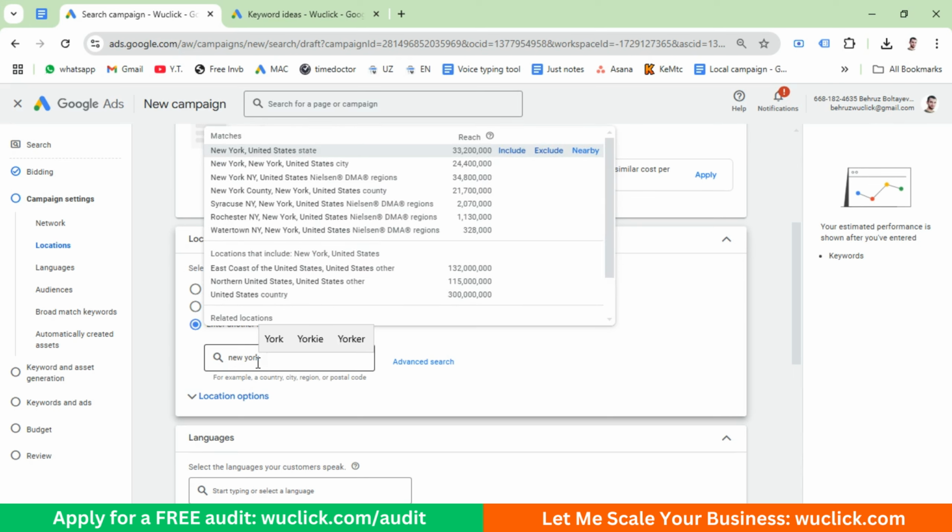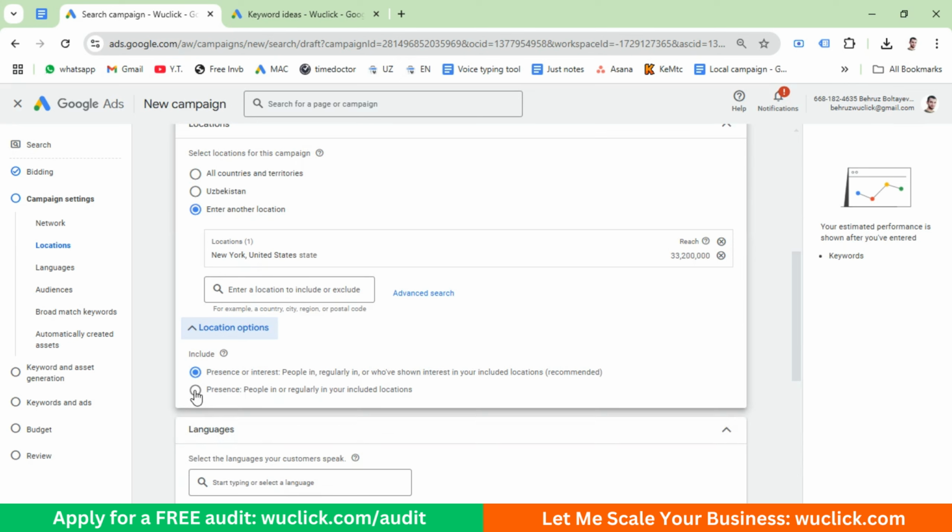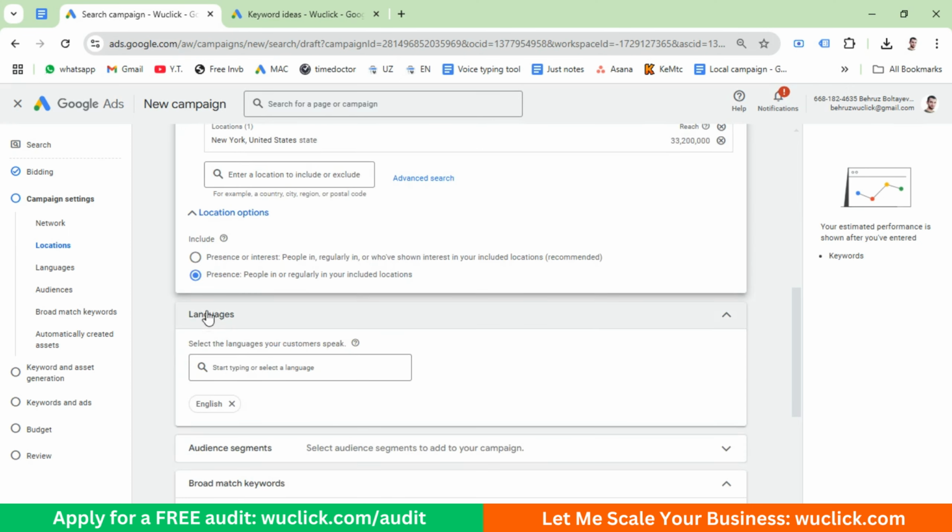So we're gonna be choosing only New York, include, and after that click on location options and scroll down and choose the second option, presence, people in or regularly in your included location. The first one was presence or interest. They might be present in that location, also they might be interested in that location, which means they might be in another parts of the world and they might not be present in that location. That's why we're going to be only targeting people who are in that location. So choose this option, and after that scroll down and choose your target language.